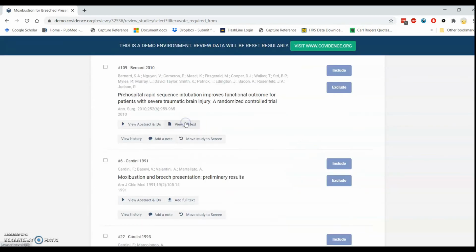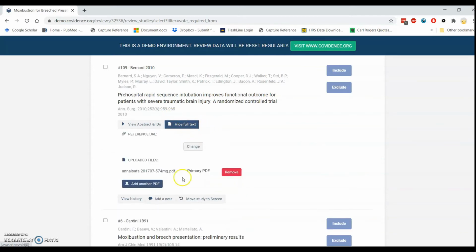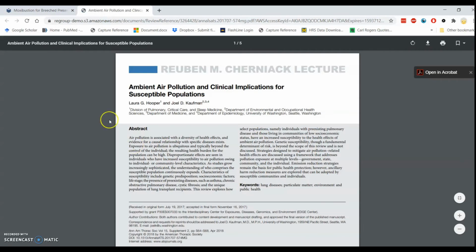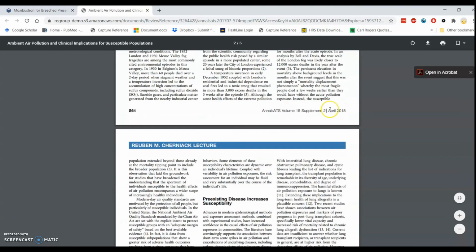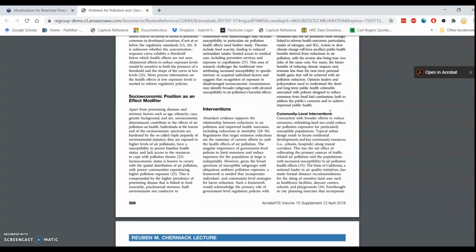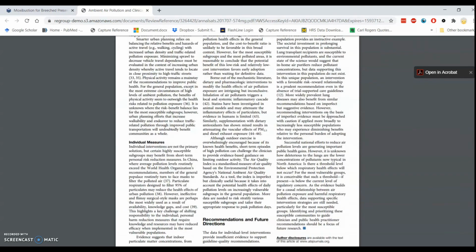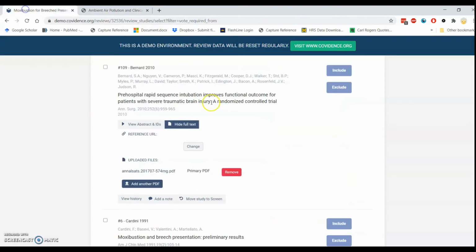And now I can view the full text, and it pops up right here. I just click this. It'll open a new window with the PDF, and all the reviewers will be able to read the same article. And then you can go through, read the full article to see if it's something that meets your research question. And because I've read this article before, I know that this is going to be included. So I'm going to include.